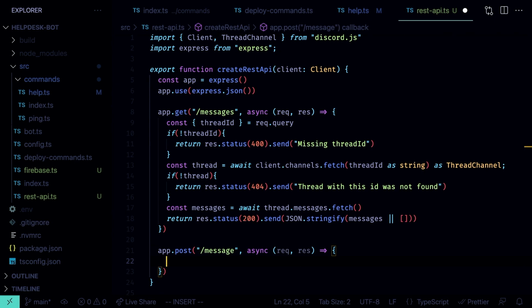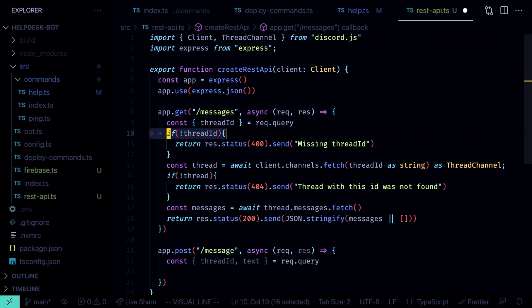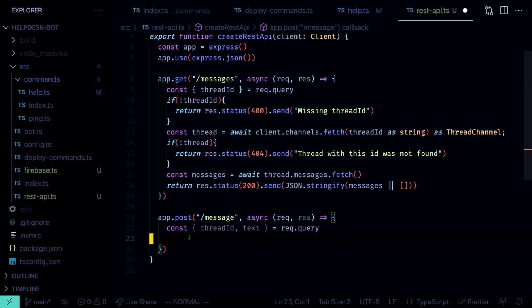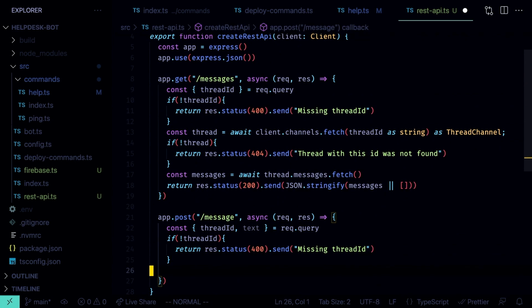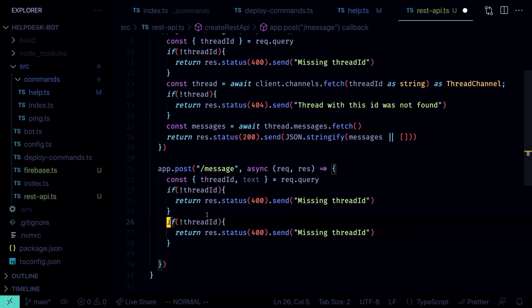Inside of this handler, we're going to get thread ID just like in the previous one, so we can just copy and paste it, but we also want to get the text of the message that we'll post in the thread. Now we need to check both thread ID and text. I'm going to copy the thread ID check from the previous function, and at this point it's probably better to refactor the app a little bit, because we already have some repetition, and maybe we want to introduce a checkProperties function or something like that that would allow us to check any property and return status 400 if it's missing, but let's keep it simple for now. So we check if the text doesn't exist, we say that the text is missing.